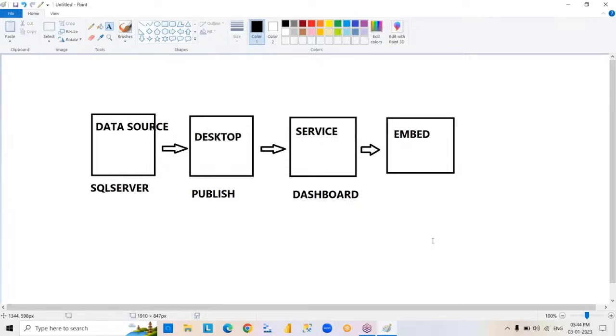So a little bit about embedding Power BI reports, Power BI dashboards into applications. Internal users purpose, external users purpose. So what are the licenses required? What are the security scenarios required? Something real-time environment. So these type of things we are going to discuss under this training.